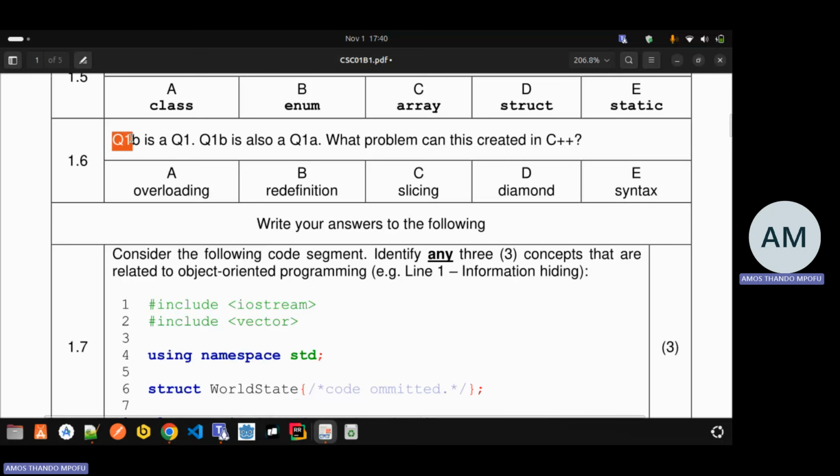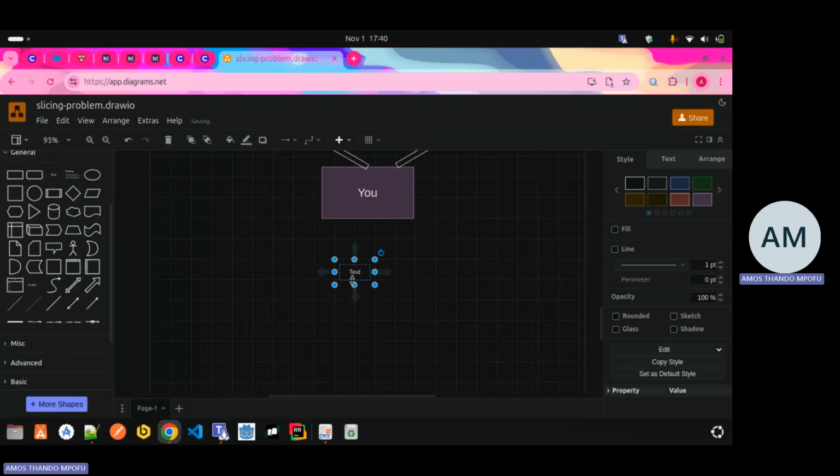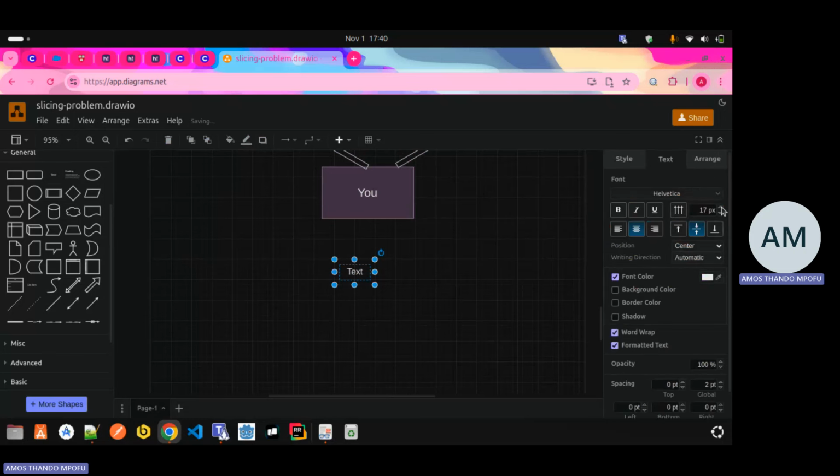You see that they say Q1B is a Q1, and then Q1B is also a Q1A. What problem can this create? They're saying Q1B is a Q1, and Q1B is also a Q1A, which is fine because it's still inheriting from more than one base class. So what do they mean by Q1 is this, Q1 is that? This is what they mean. So let me draw it in programming diagram format. I won't necessarily do UML, but just to demonstrate.